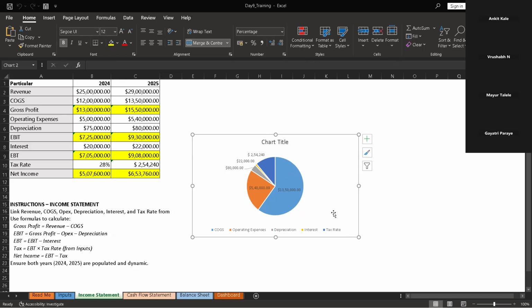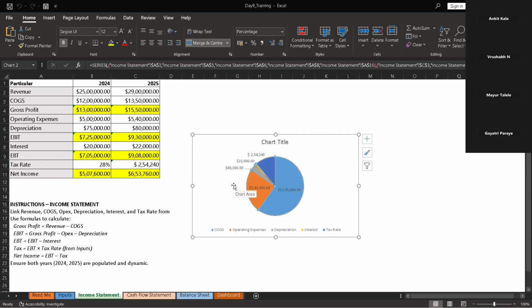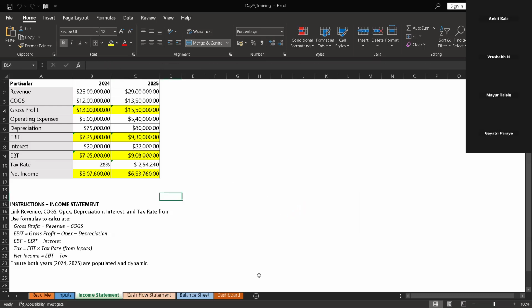Okay, got it? Then cut this chart and put it in the dashboard. Control C or Control X. Control X.